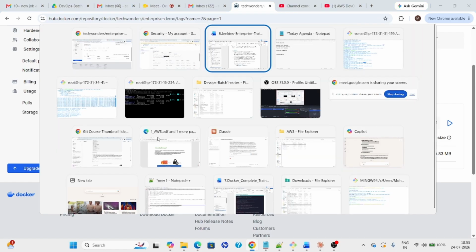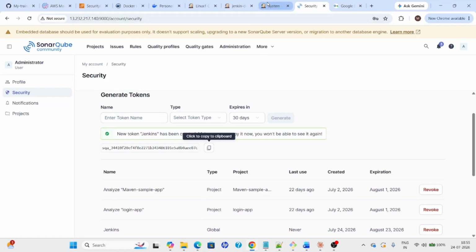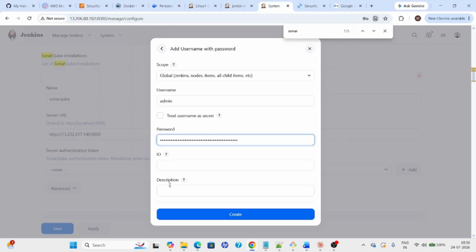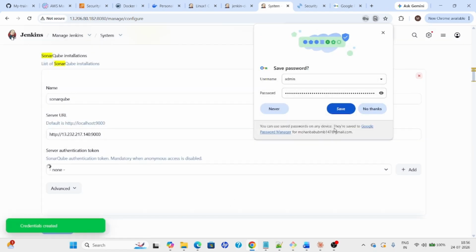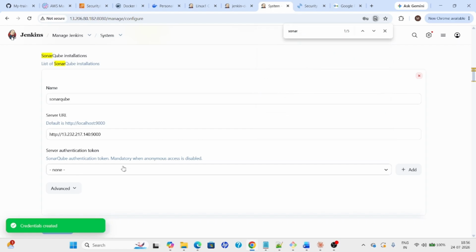Copy and save here. ID, SonarQube credentials. Create. Here you can go.